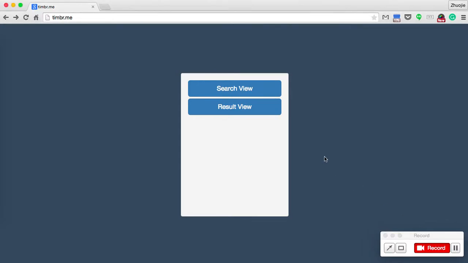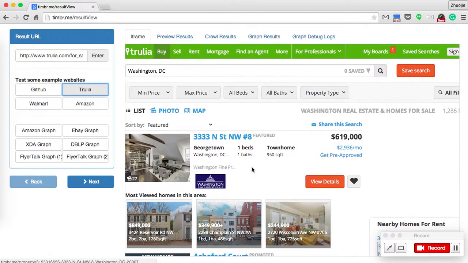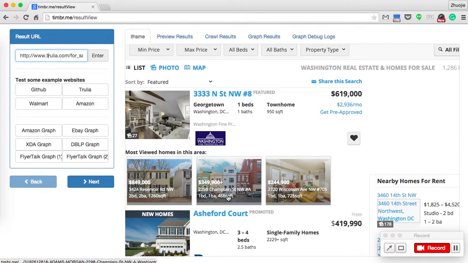Timber is a web service that helps users to crawl and sample web pages with just a few clicks. The first example is a real estate website called Trulia. If we click this button, I will have this web page of Trulia. Actually, this button is just a shortcut helper for me to type this long URL string in this input box. You can type any URL you want to get the actual result of that URL in a few seconds.